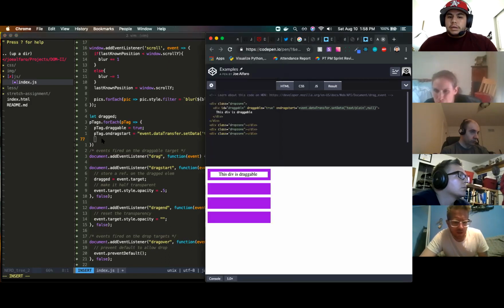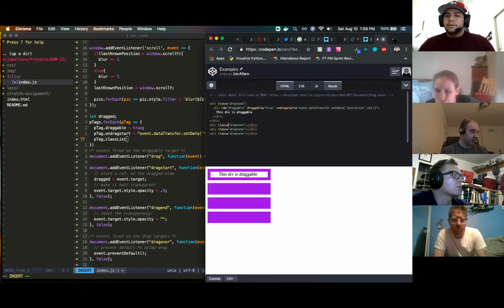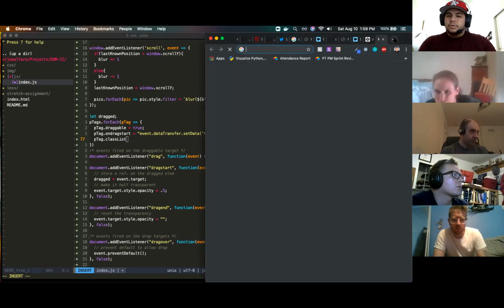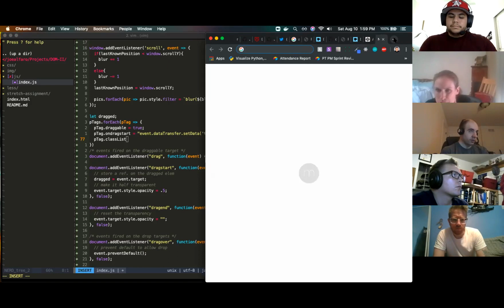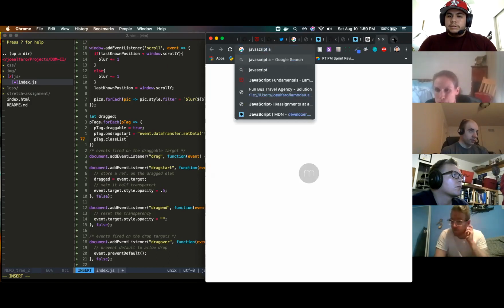Okay. And then we also want to add this class drop zone. How do you do that? That's classList add, right? No, do you need to add, or is it just classList? classList gets all of them. Let's see. JavaScript add class to HTML.